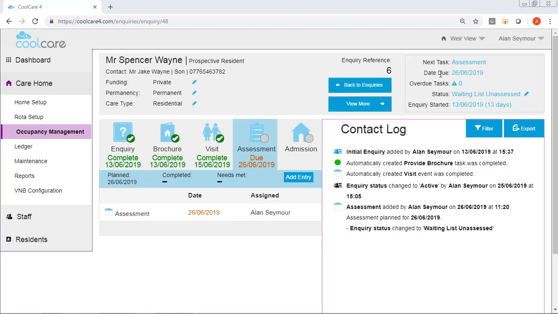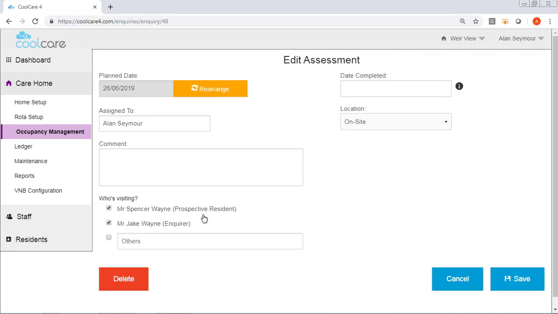You can also see that the date due is now changed. Once this due date is reached, simply select the task, and we're going to put on when it was actually completed, and then you get: can we meet needs, can we not meet needs, or do we not know? If you say yes, it will mark the enquiry as waiting list assessed. If you say no, it'll deactivate the enquiry. And if you say don't know, it'll put the client onto waiting list unassessed.